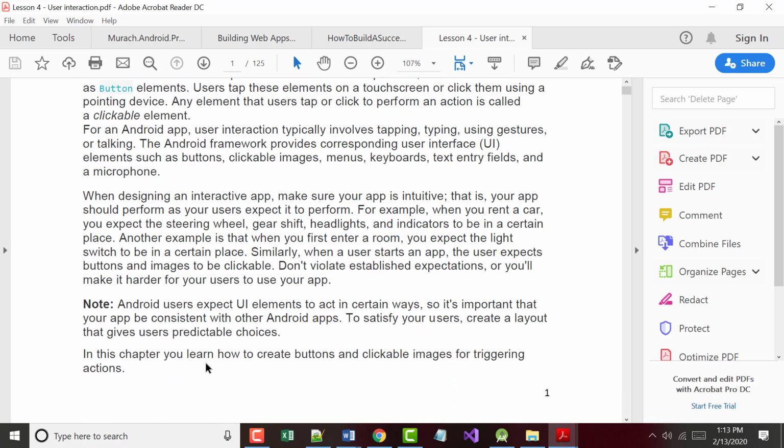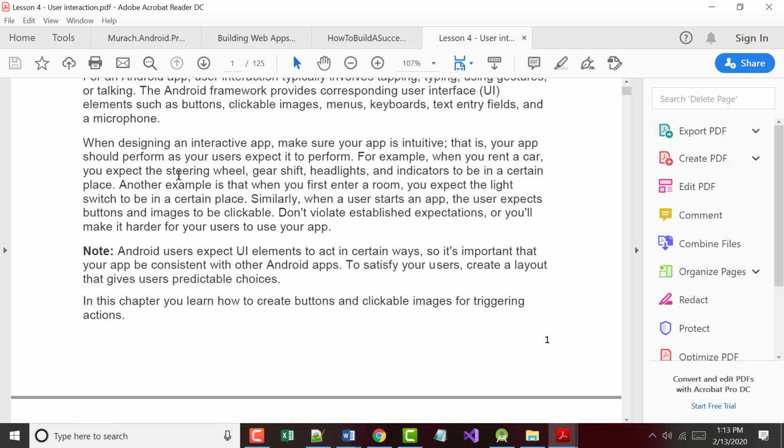Now, this is the kind of thing they talk about in here, and I don't think this is a surprise to anybody. But look at this. When designing an interactive app, make sure your app is intuitive. That is, your app should perform as users expect it to perform. What does that mean? As an example, let's assume you're creating an app for a shopping cart, and you decide that instead of a button with cart on it, you want an image on your button that looks like a shopping cart. Then when you click that button, it should operate the same way as it would if it had the word cart on it.